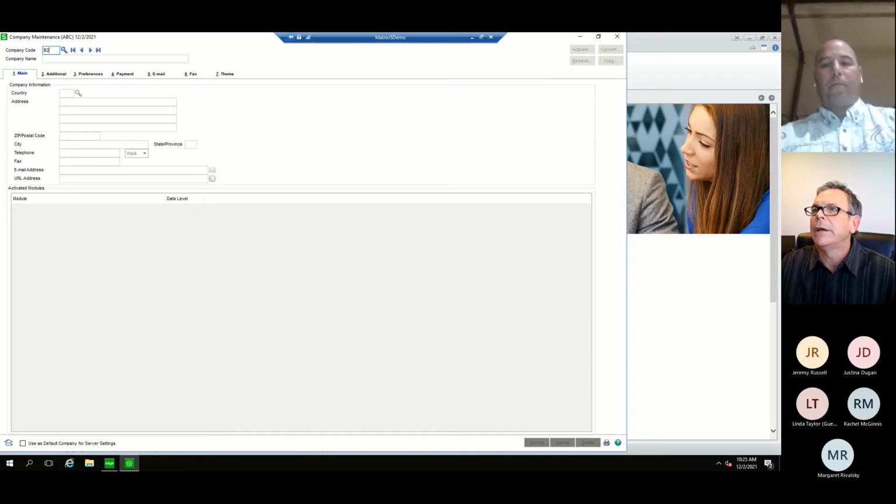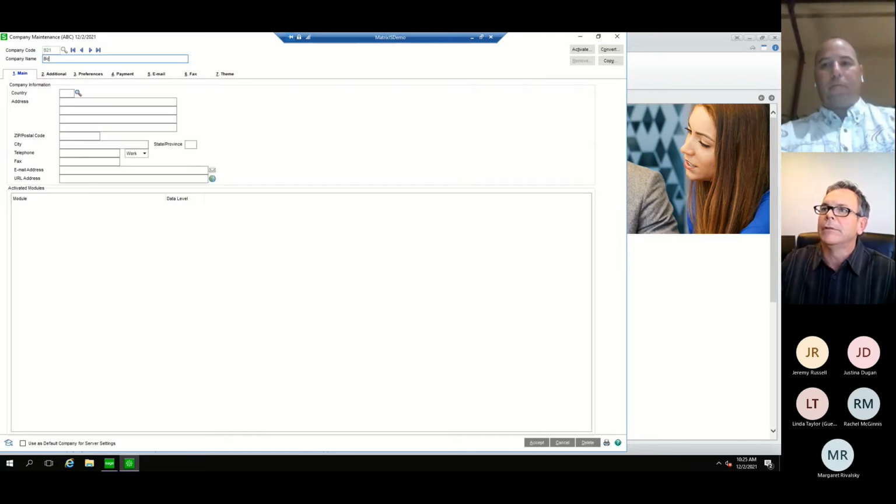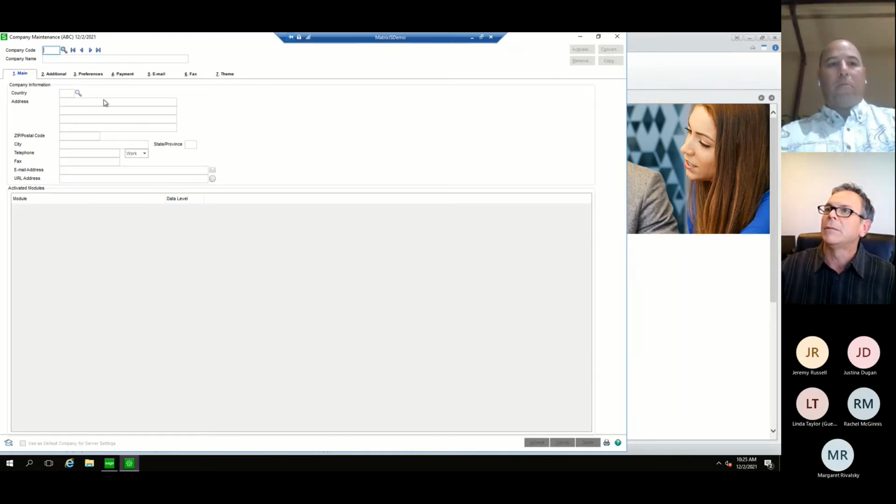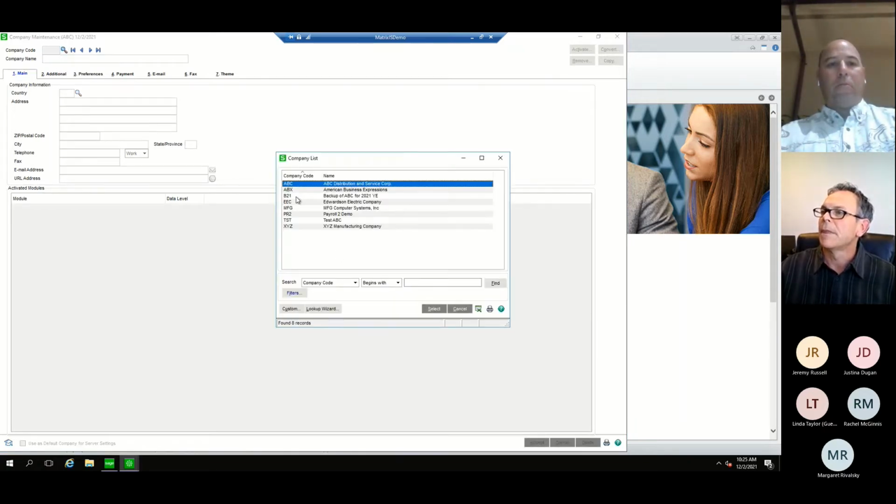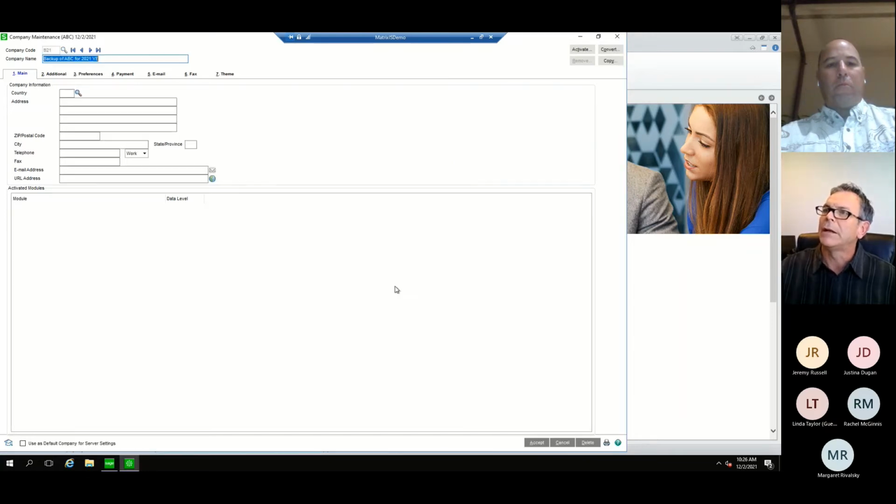I'm going to just call my company code B21 because it's the backup of ABC for 2021 year end. So that's the company name. The company code is B21. So I've created that now. There it is, but it really doesn't have any data in it. So the first step is create the company code. Once I do, then I select that company code.